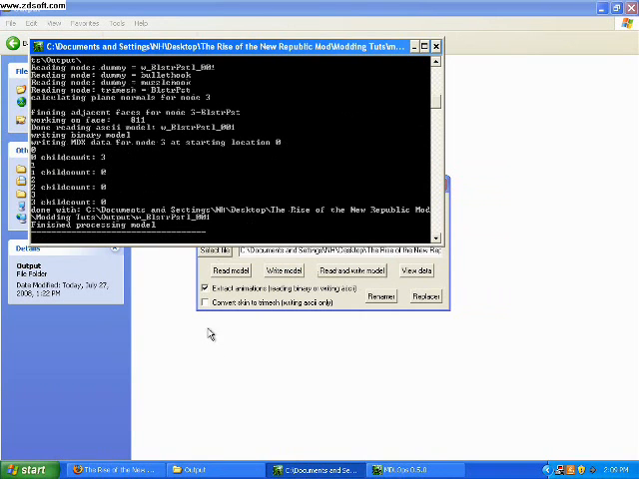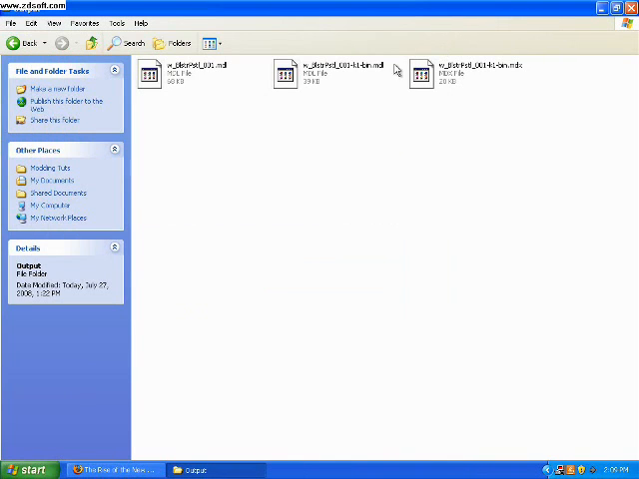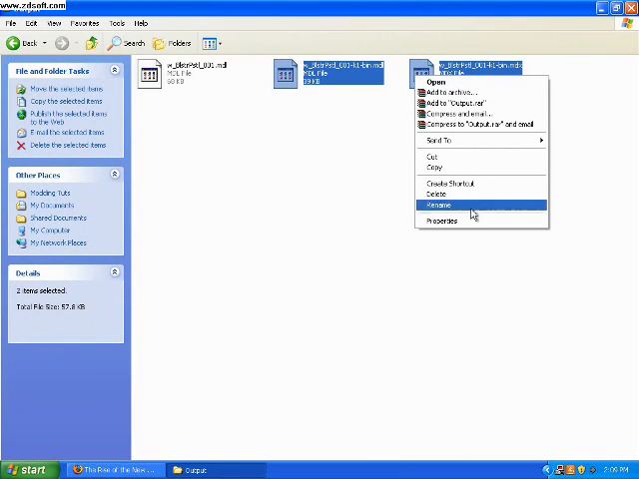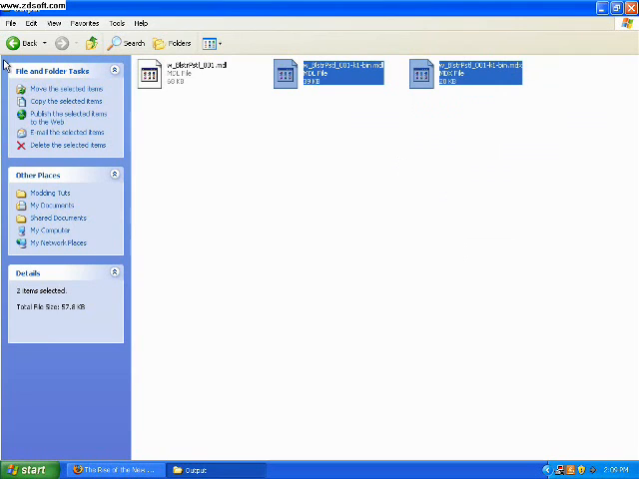Let's say 600, 700. Okay, there we go. And it was a total of 811. And finish processing model. Now we can close MDL Ops. So select that, and now we have this. So what I'm going to do is copy these. Right click, copy. Click back.